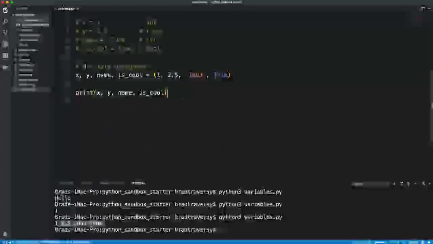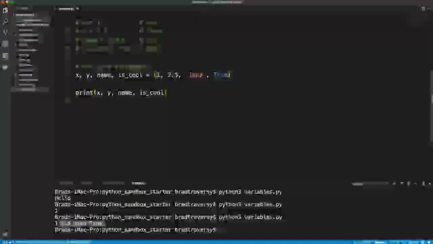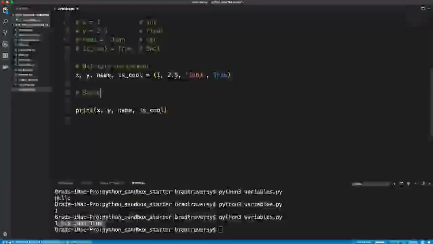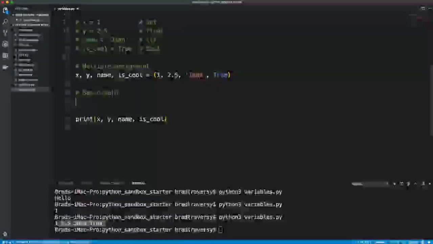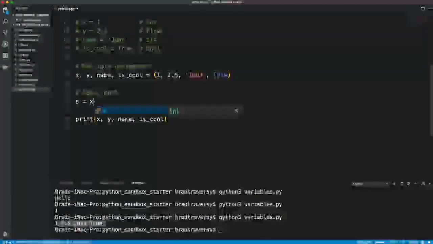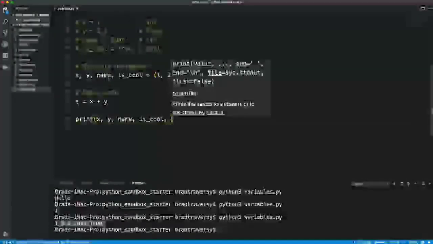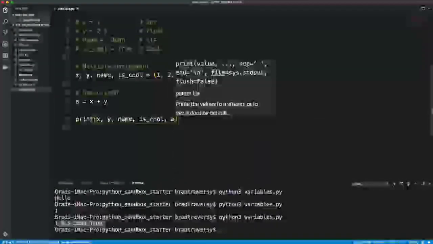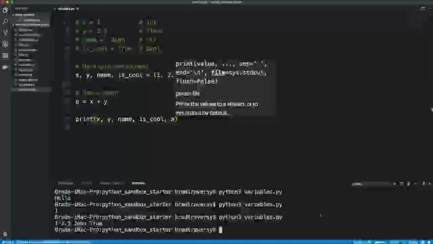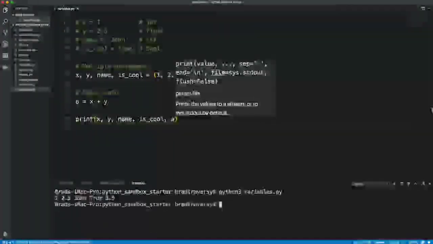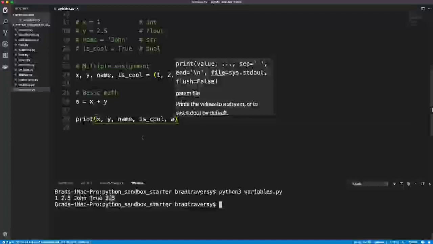All right, and of course we can do most of the stuff that you can do in any other language, like for instance basic math. I could create a variable called a and set it to x plus y. And if we wanted to add a on the end of this print right here and run that, you'll see we get 3.5.